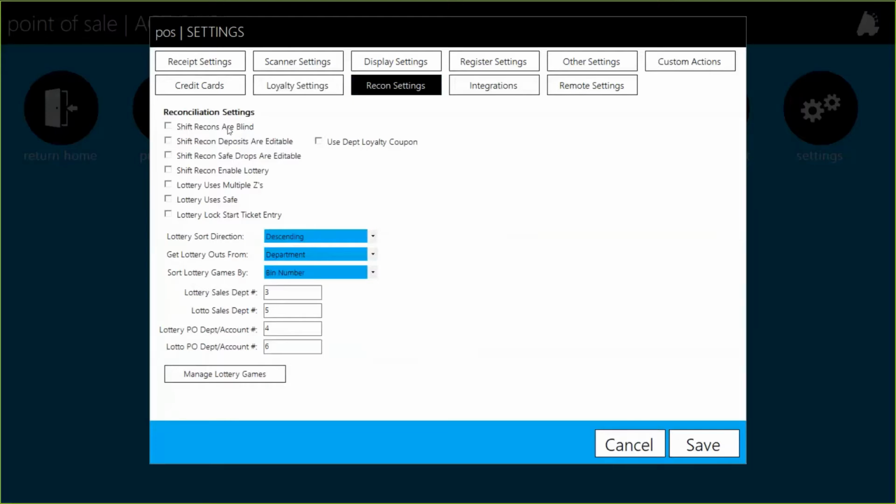Now, there's an option here to make shift recons blind. What does blind mean? Well, before, we saw what the system values were. We could see if there was a variance. What if I didn't want the employees to know if there was a variance or not? What if, say, for example, they were $20 over on cash? Theoretically, they could put that cash value to equal the system value and not be $20 over and pocket that. You wouldn't want that to happen. So that's where this option exists, the shift recon being blind.